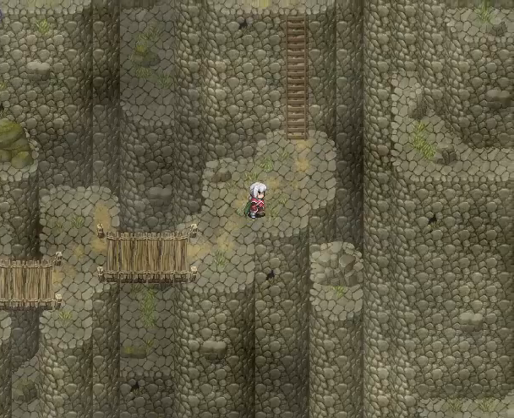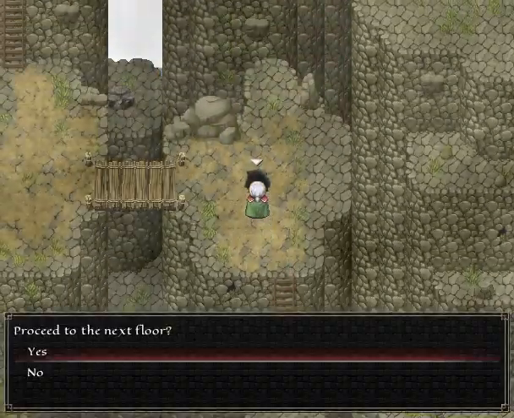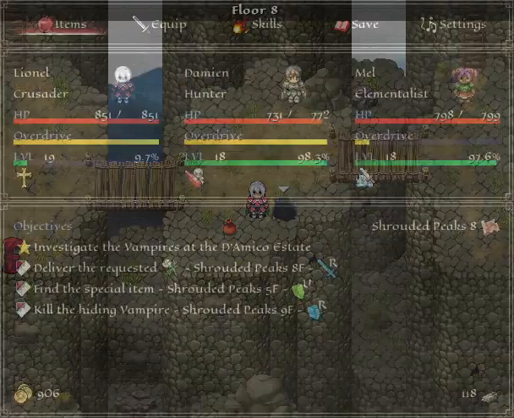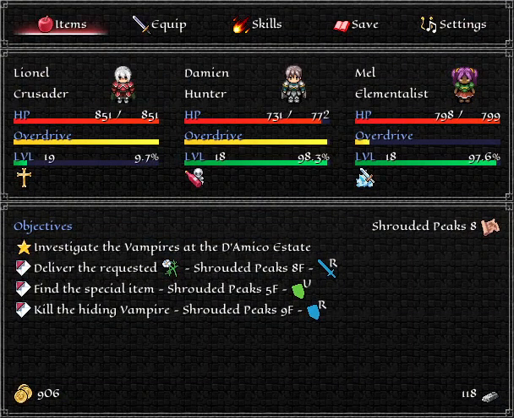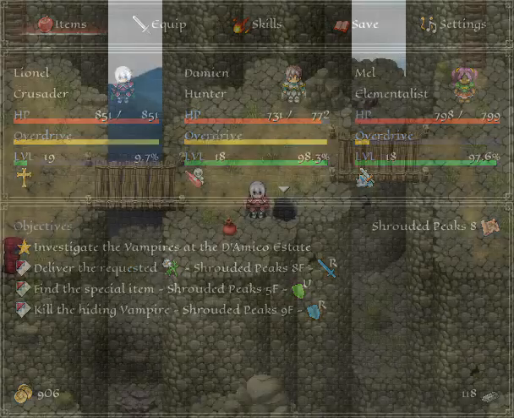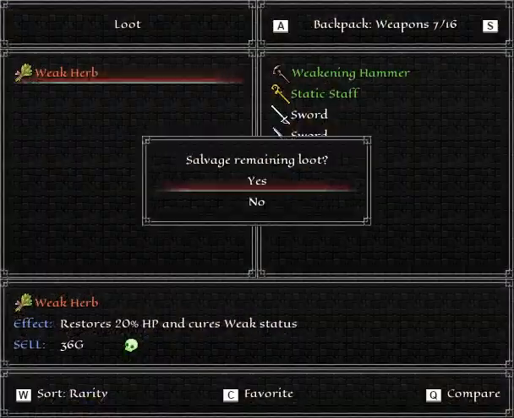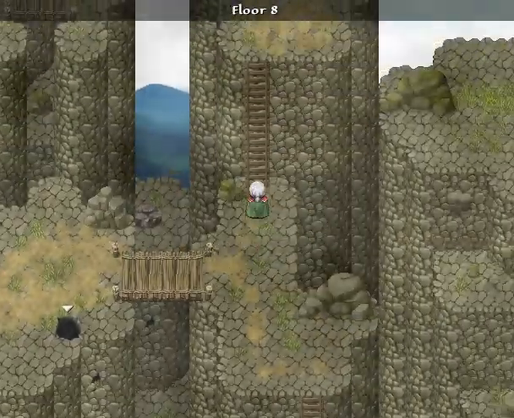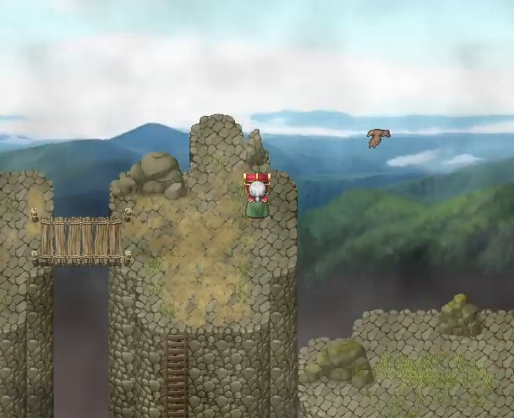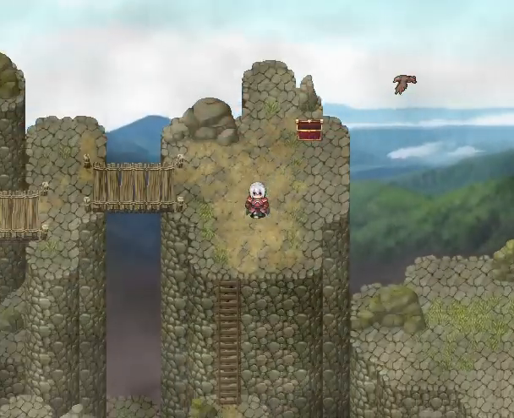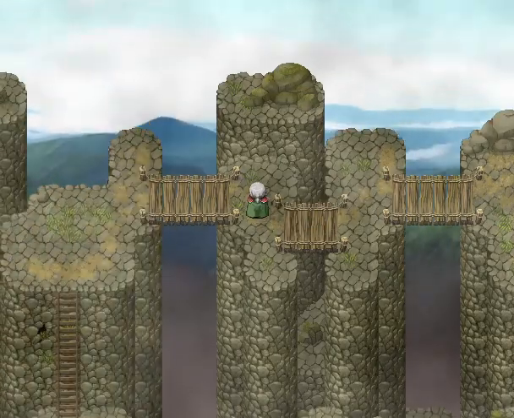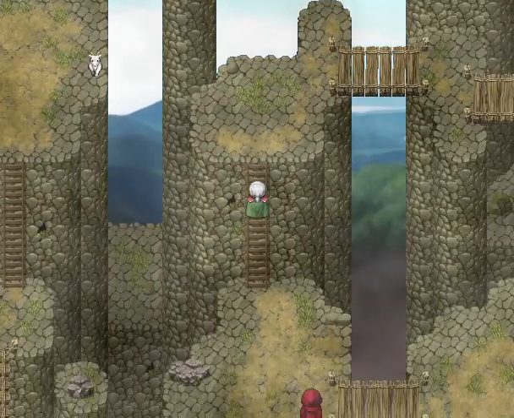Okay. A little bit of a treacherous path there. Did I... Oh, I completely missed an objective. Shoot. Okay. I wasn't paying attention. Well, we're on the 8th floor now. We can deliver this flower. We just gotta find the person we're delivering it to. Where do we go?